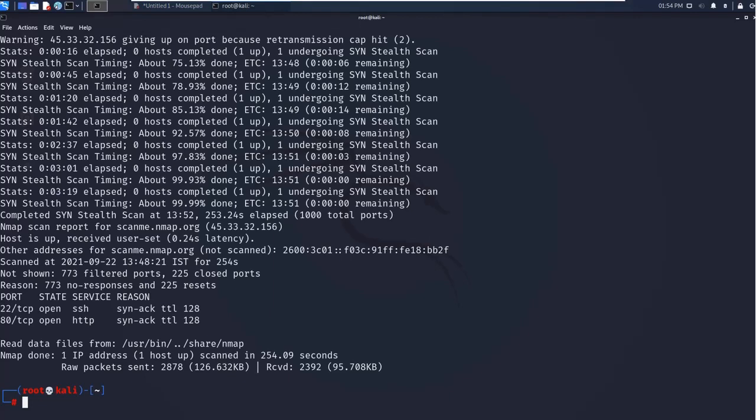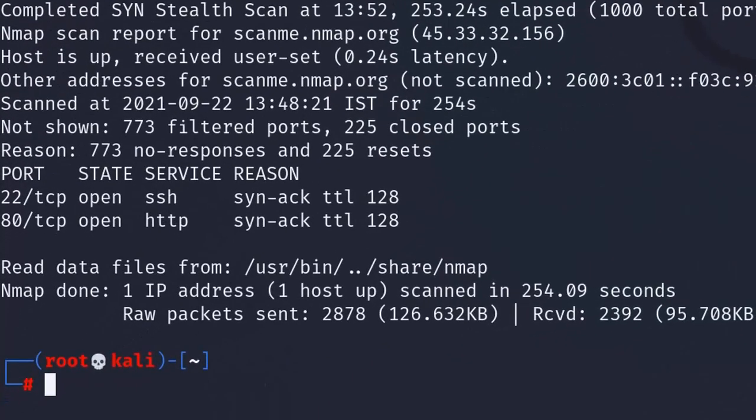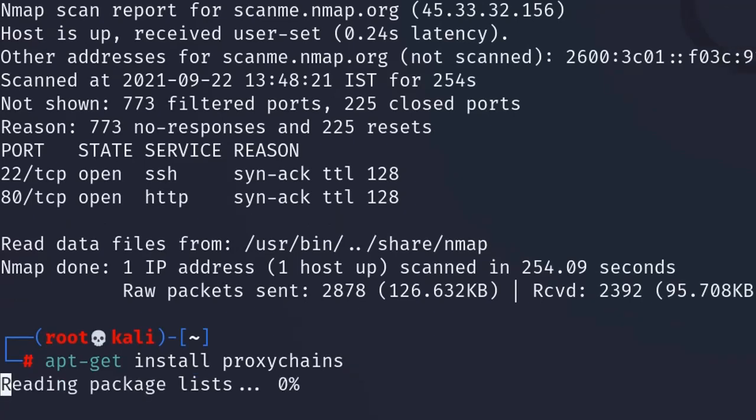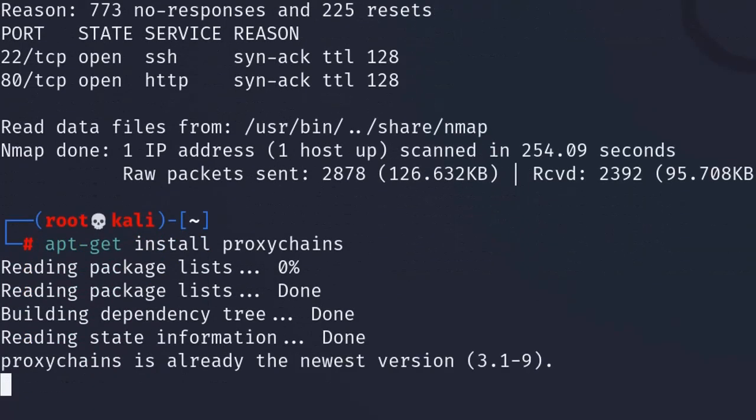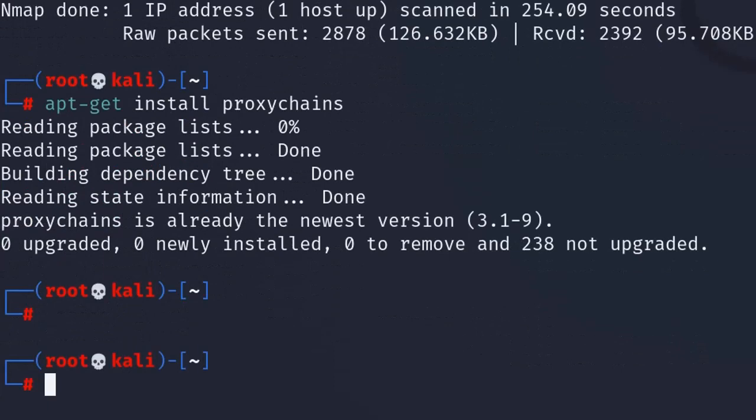To scan anonymously, we are going to use proxychains. Proxychains is a pre-installed tool in most Debian machines. If it is not pre-installed, just enter apt-get install proxychains. Don't forget to add the s at the end. So this is the command to install the proxychains tool. I have already installed this tool, so I'm just going to press Control-C and exit, and we can see the proxychains version over here.